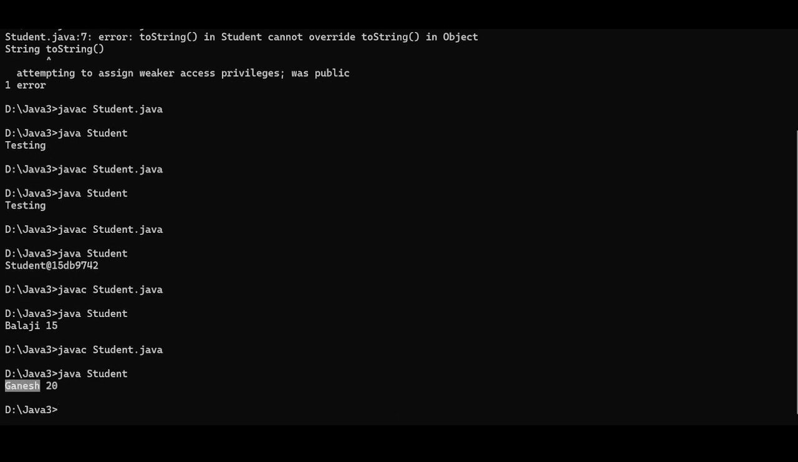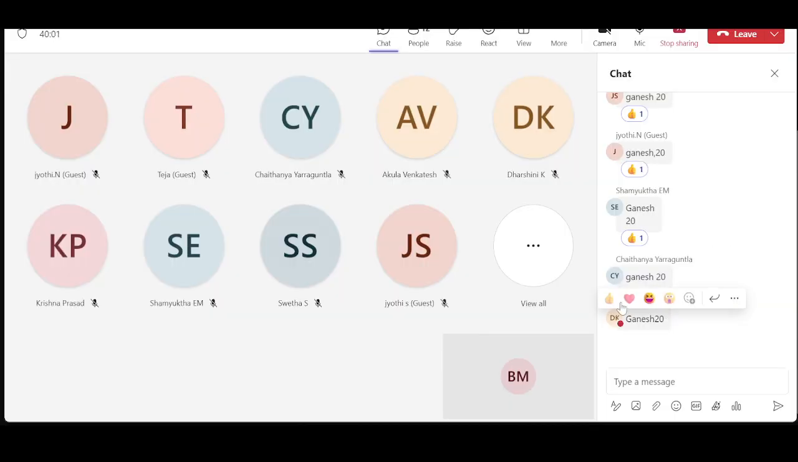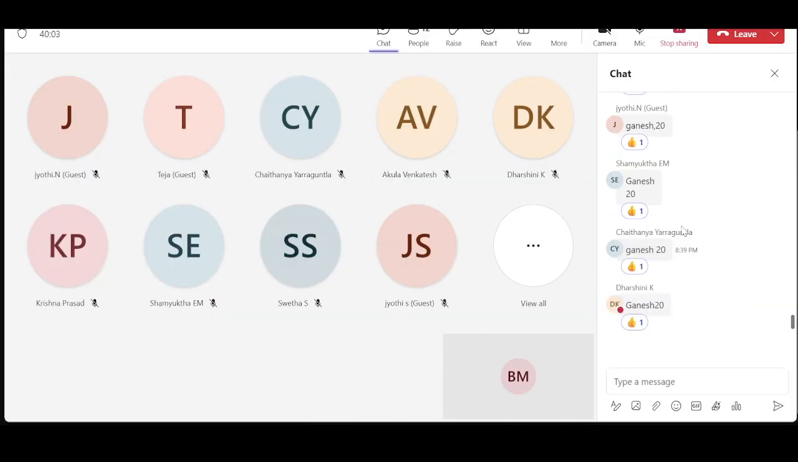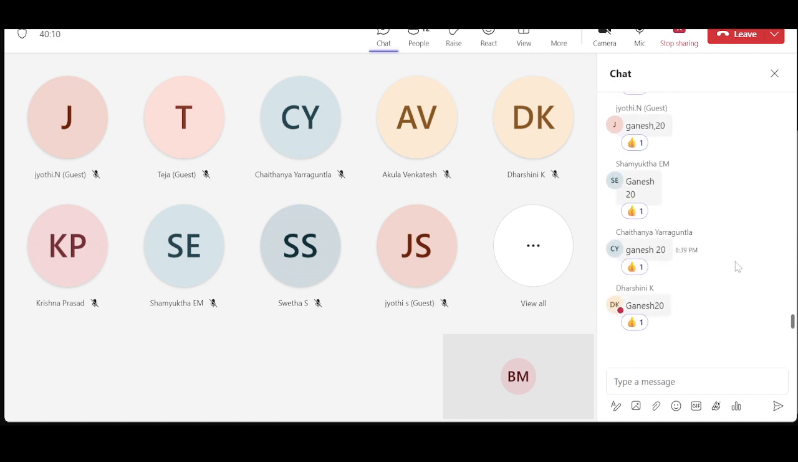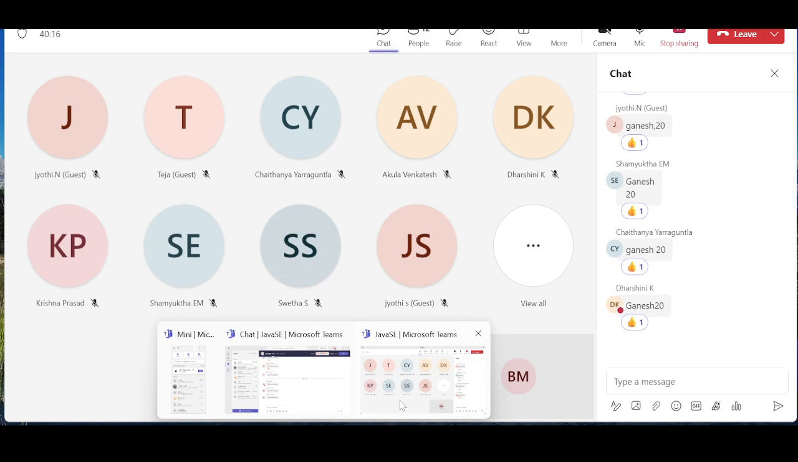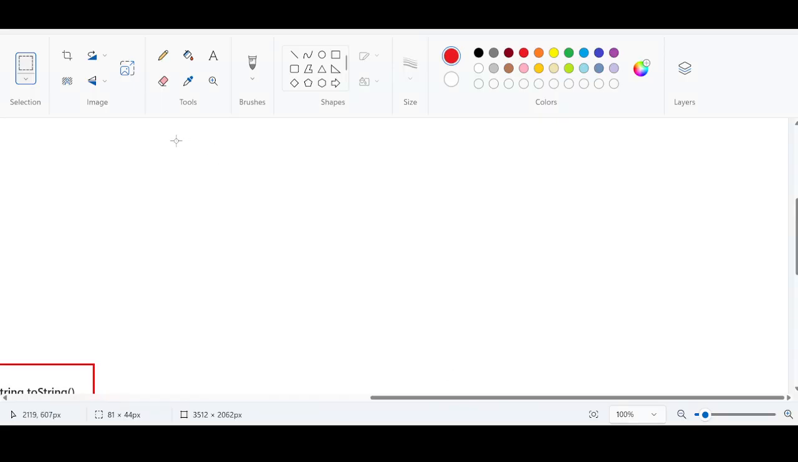Ganesh 20. People who have answered Ganesh 20, good. Keep it up, everyone. Very good. And people who have answered don't know, they are also good. At least they have answered. People who are not answering, please answer from now. Going forward, we need to keep the session interactive. That's why. Now focus here, guys.